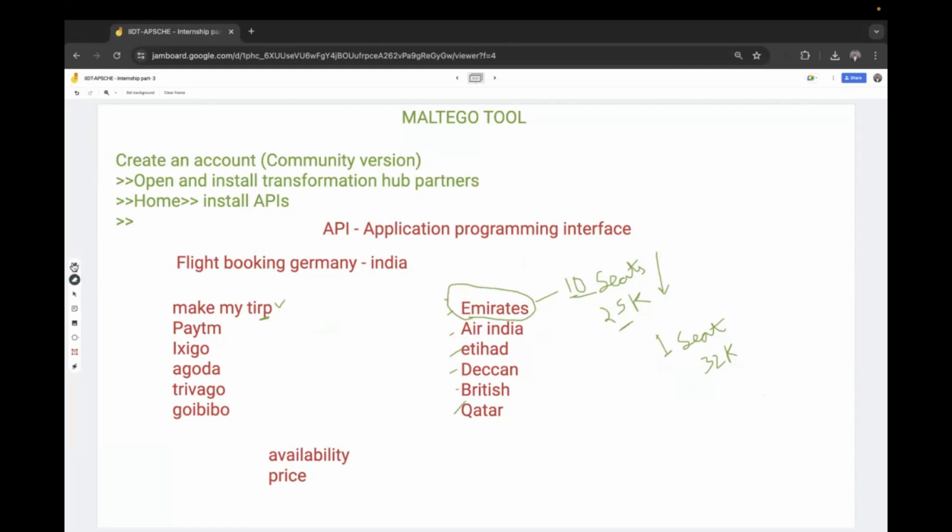Now let me tell you exactly what this API is and how it works. What Emirates will do is create one API. Emirates will not send the information to Make My Trip and Paytm separately. It is going to update that 10 seats are available, 9 seats are available, prices increased, prices decreased. Each and every activity is updated on the API, the application programming interface.